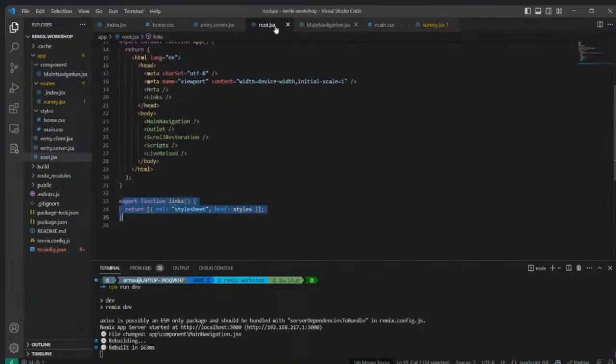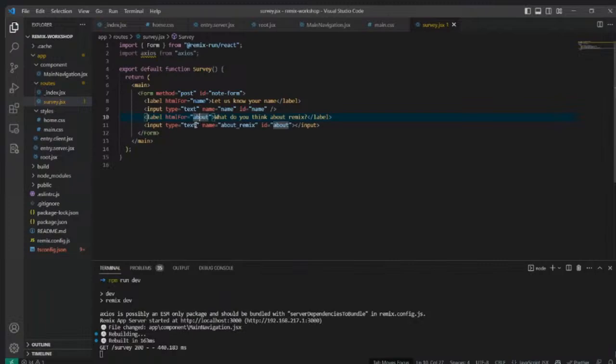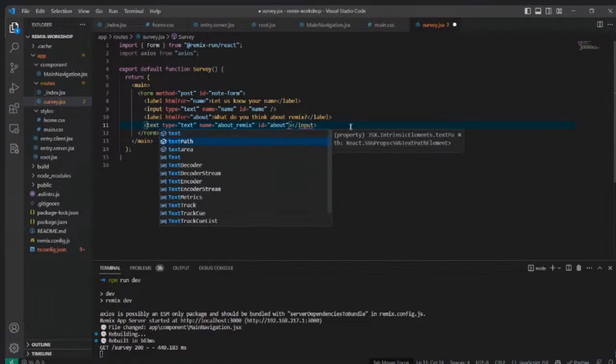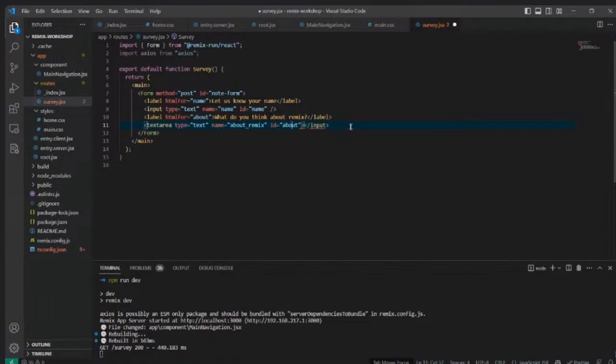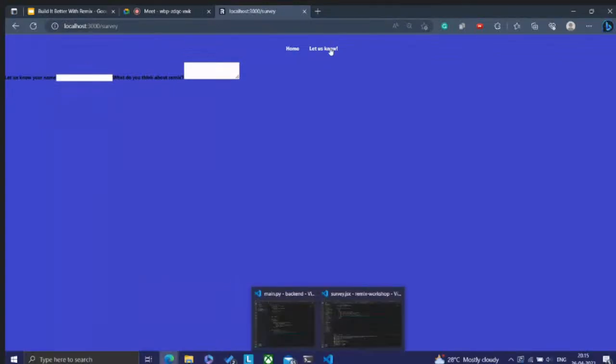Okay, so the server has loaded now. Where were we? We were in the server.jsx. Yeah, so we'll have this done. Actually, about should be a text area rather than an input because we want a bigger input size. So we'll make a text area and add another attribute, rows, equal to maybe 3. Yep, you can see the page has 2 forms, but again, there's no CSS to it.